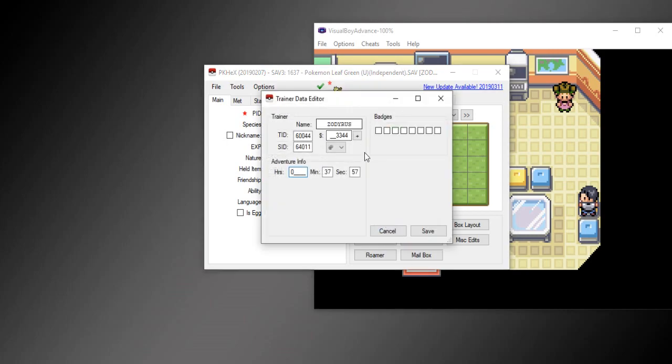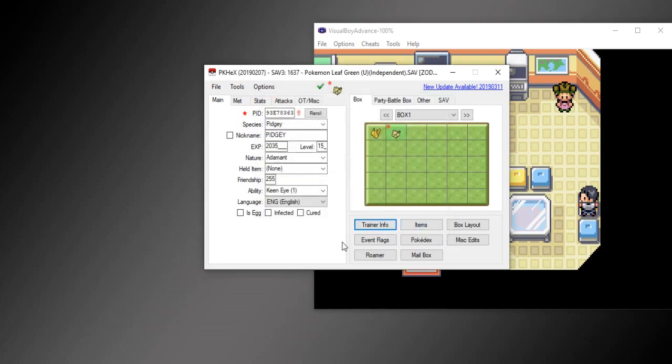You can also alter your trainer info, the amount of money you have, your trainer ID and your secret ID, the amount of time you've played in the game, what badges you have, although do not alter this because it will break story progression. You can alter the gender of your character, your money, and your name. I usually don't mess with this.